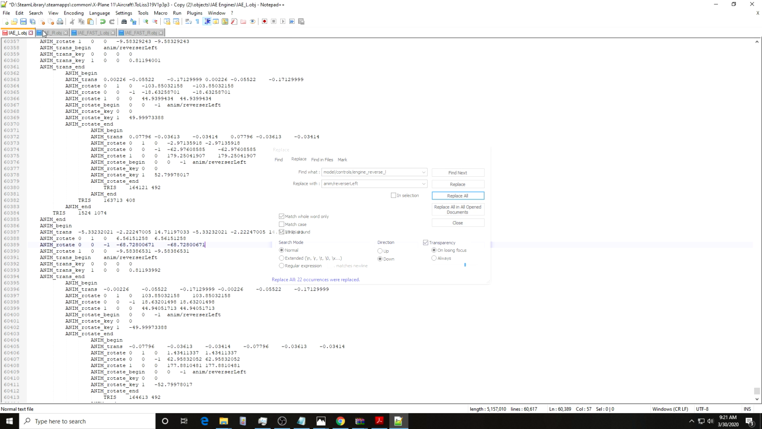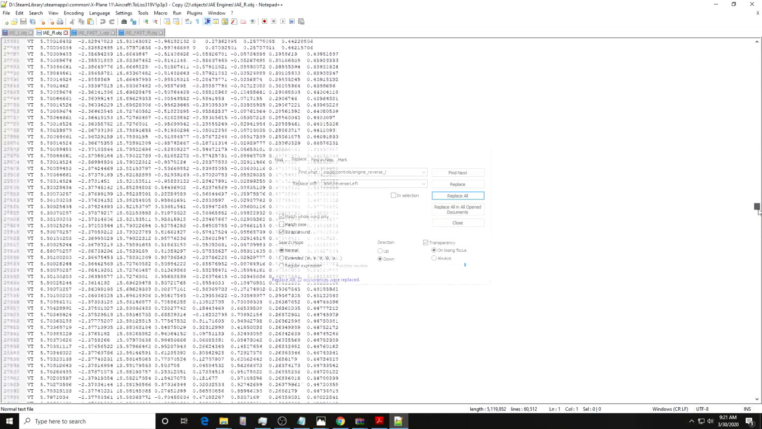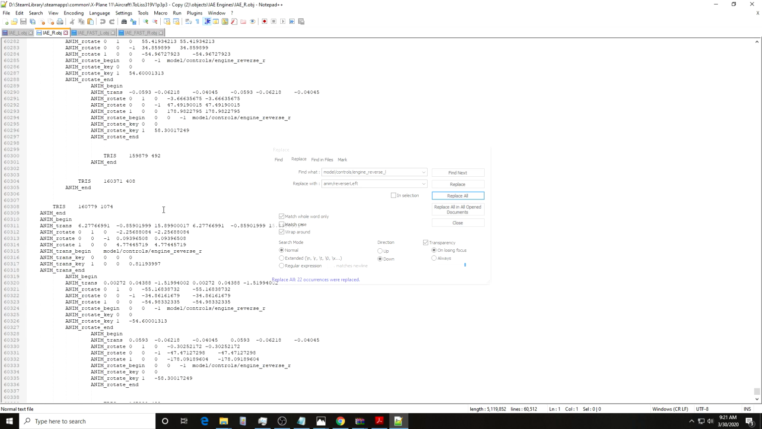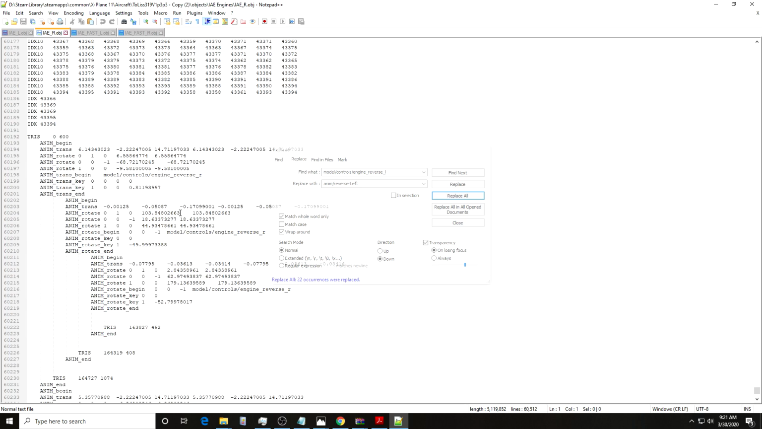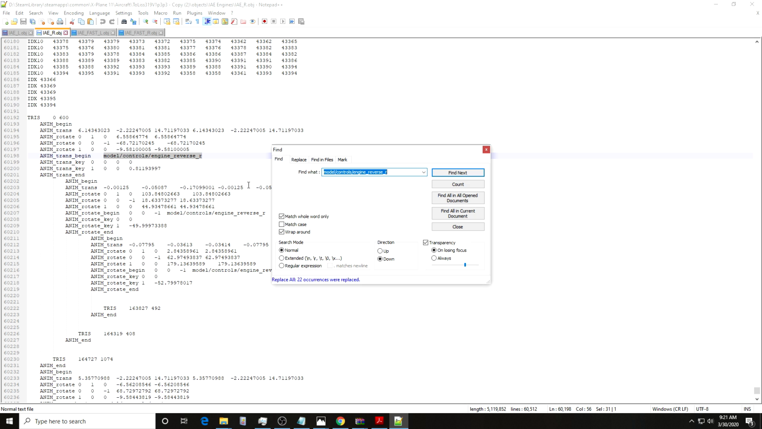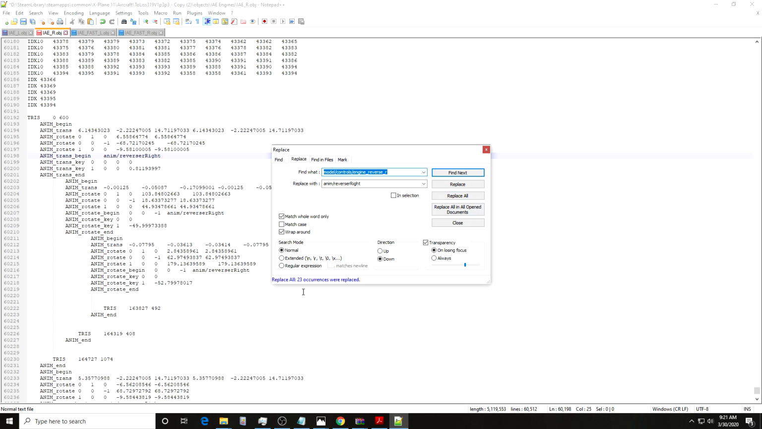All right, so now we replaced the left side. So now we're going to do it with the right. We're going to go to our objects IAE right, and we're going to come all the way down here again. We're going to do the same thing. And we're going to find where it says model controls engine reverser R. Highlight that, left Control F, replace, and we're going to replace that with animation reverser right. I'm going to hit replace all. Now you can see replaced 23 occurrences on that engine. All right, so now that we've replaced the reverser animations, let's go back to our left engine.